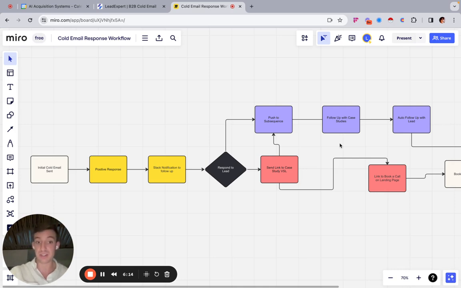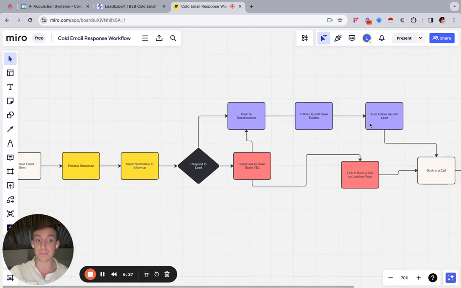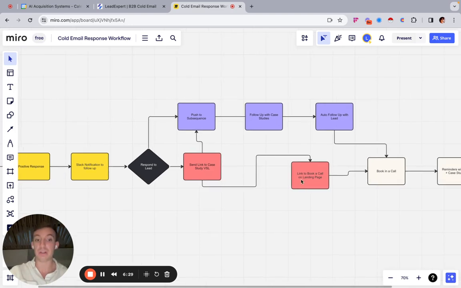Is this a scam? Is this good? How good is it? How do I know if they're good? If you can answer all of those questions very, very quickly, hence the case study VSL, and the funnel, and you can do that consistently with auto follow-ups and subsequences if they don't respond, then they will book in a call.